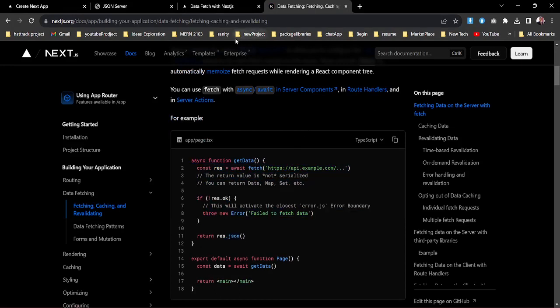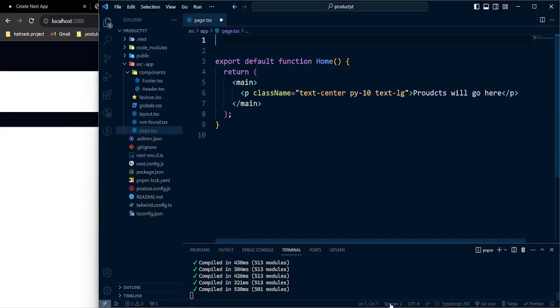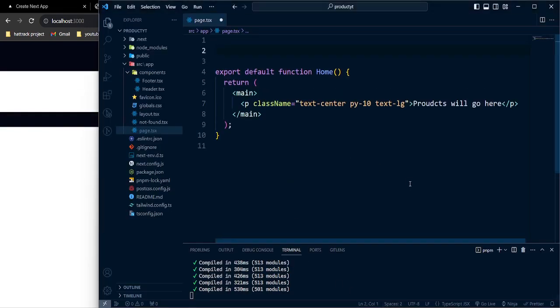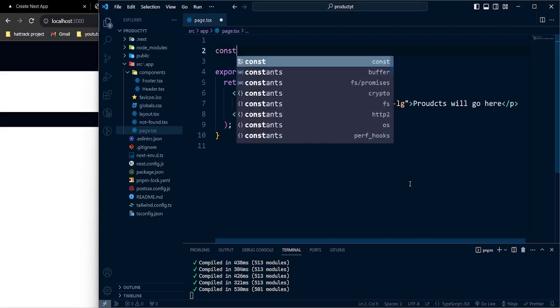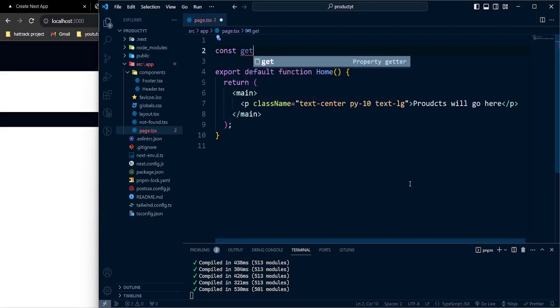So I will just go with the way I prefer. Now to get the data, we'll create a function whose name will be getData or getProduct, whatever you feel is better to name it.